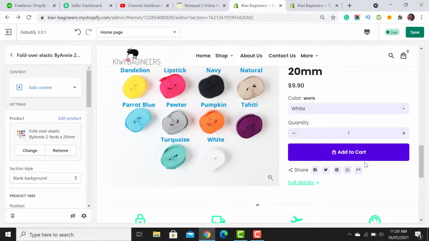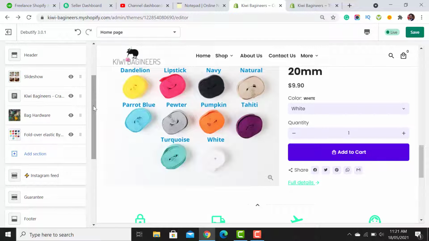Okay, to add the buy it now button, basically this add to cart button works with the cart page. When your customer clicks on this button, the product will be added to the cart. So what if your customer doesn't want to go to the cart page and then go to the checkout? He wants to directly go to the checkout page. So for this we need to add the buy it now button, and its name is dynamic checkout button.